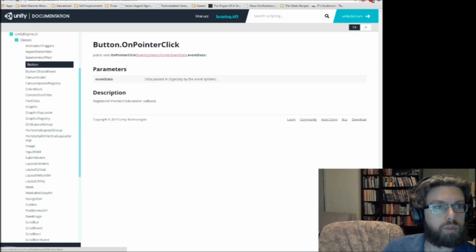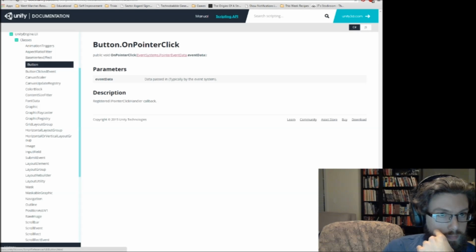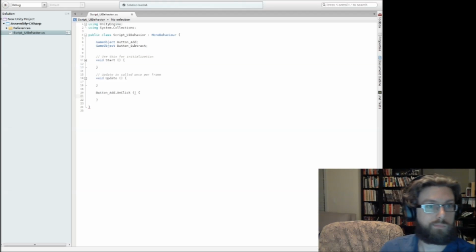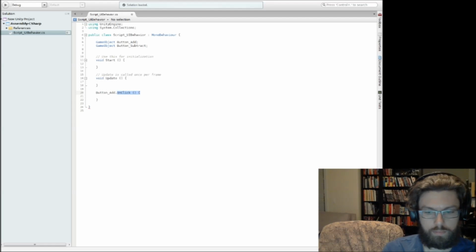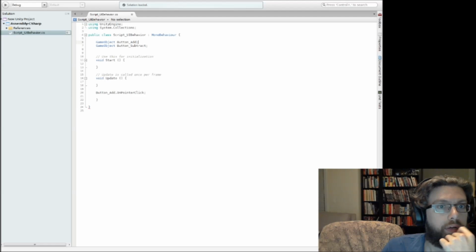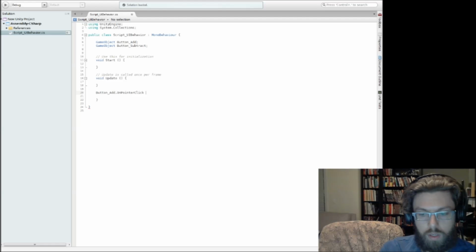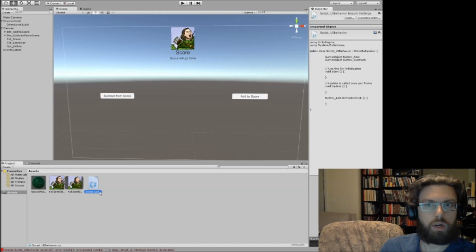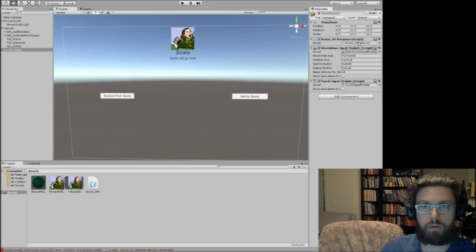So I should be able to get one of my buttons and then do button_add.OnPointerClick. But that doesn't seem to be actually doing it. Good. Let's save this. Interesting. Okay, so that's got that. I can go to the event system, drag that up there. Script UIBehavior.